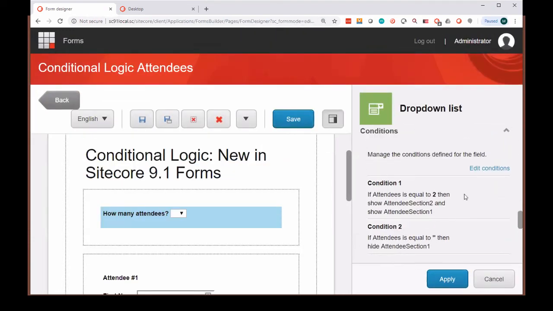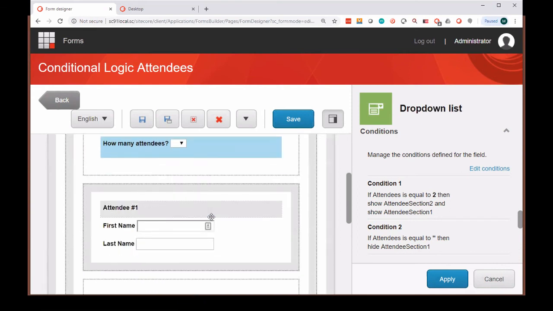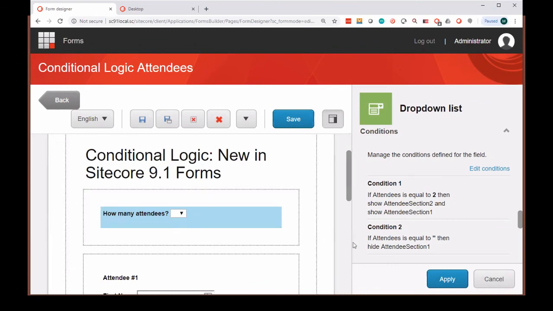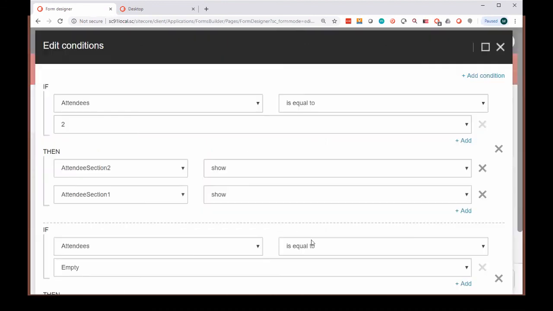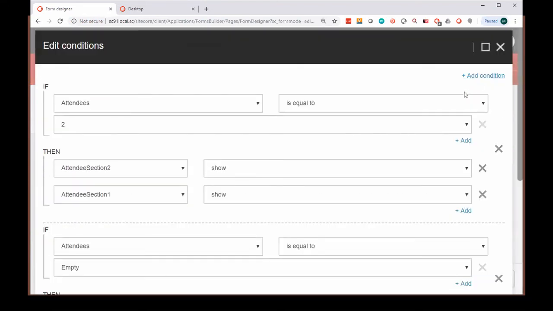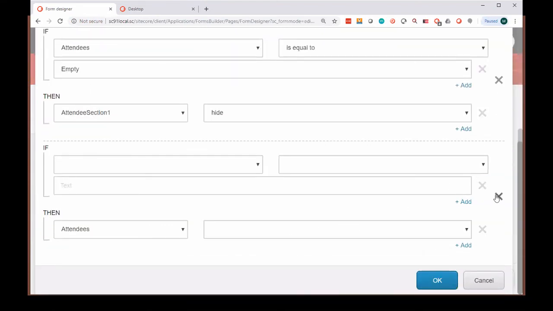So this one is, if you can see, the attendees is equal to 2, then show 2 and show 1. If attendees is equal to empty, then hide attendee 1. But where is the condition for when it's equal to 1, it should show 1, right? When it's equal to empty, it should say hide 1 and 2, right? So I'm just going to edit the condition. You can add the condition or add the ones as you need. It's so simple. I'm just not going to add anything out. I'm just going to delete one out.